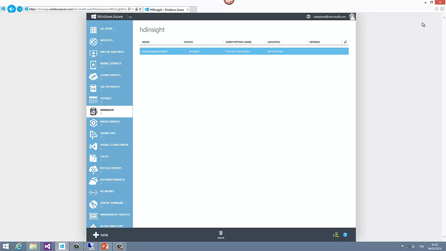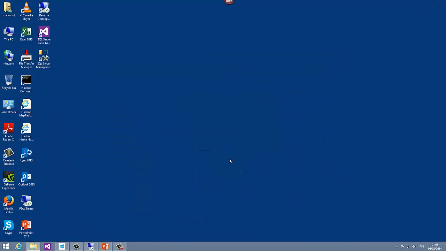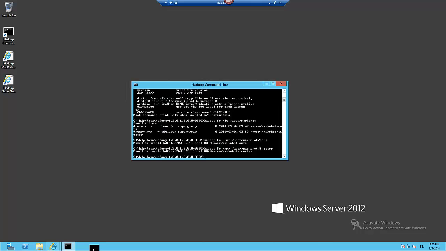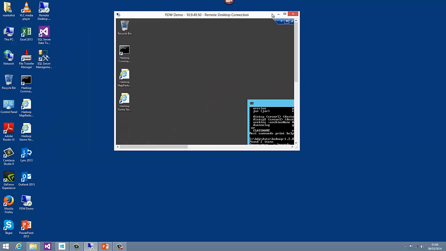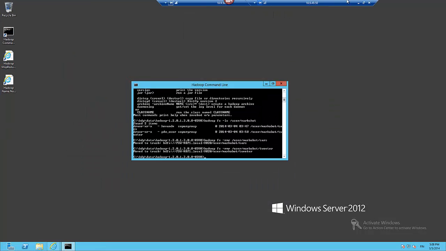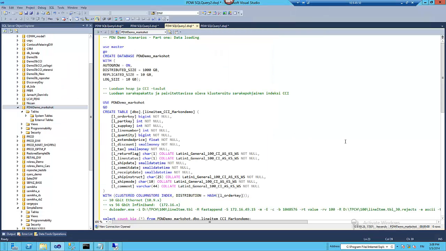And I actually have a Hadoop cluster here in my demo, so I'm not going to wait for this to complete. I just go directly to the demo. In my demo environment, I'm going to show you first, let's say, one scenario, which is loading the data. So what I have here is a database. I have PDW demo _ Marcohot, and I have created a database with this kind of options.